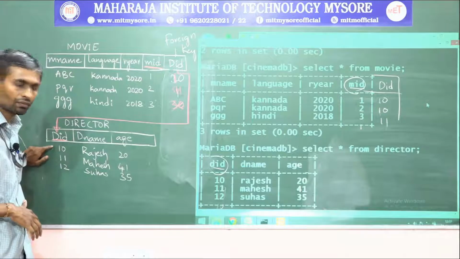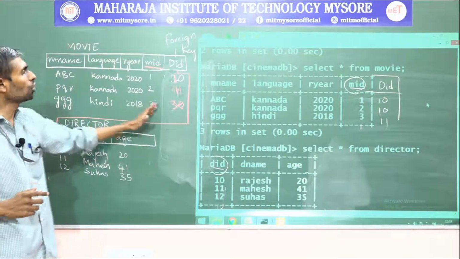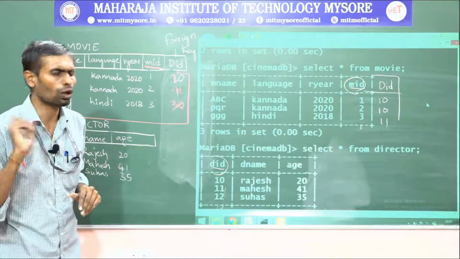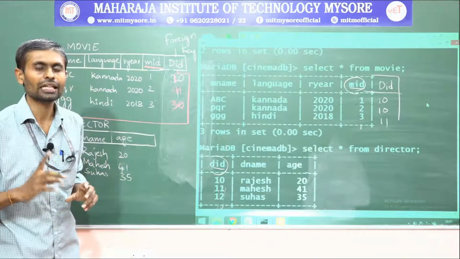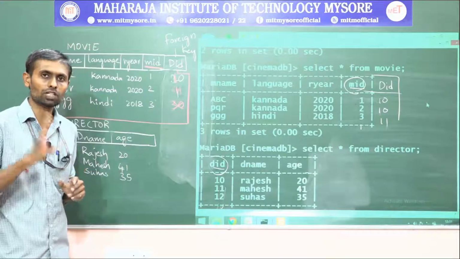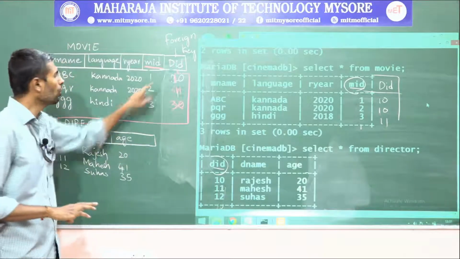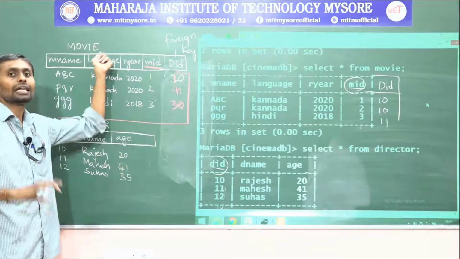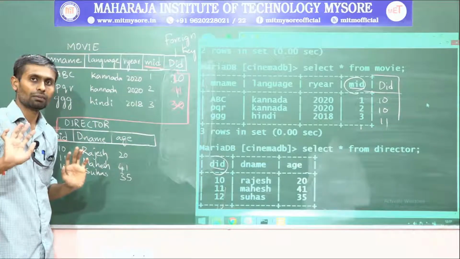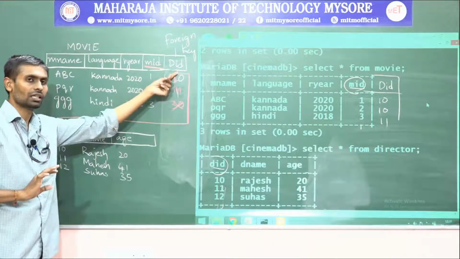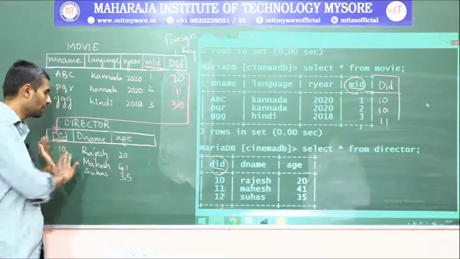And one more thing: when I want to make any attribute a foreign key, one constraint, one rule is there, guys. What is that, you know? It must be a primary key in some other table. Before making this DID a foreign key in the movie table, it must be a primary key in some table. That is, it must be a primary key in some table.